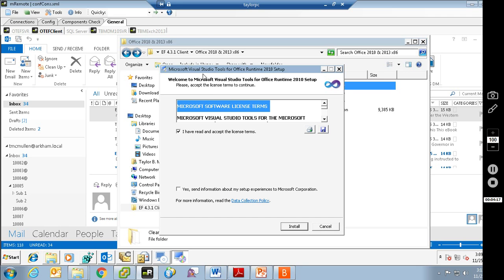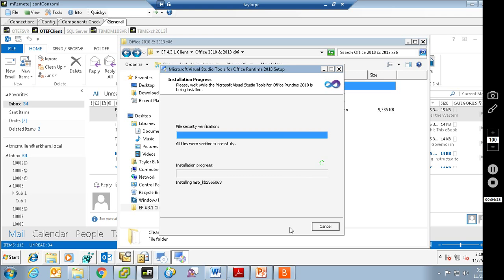You do need to have the VSTO runtime installed. If you don't have it installed, it will install it for you. You can alternatively install this prior to installing these add-ins. In fact, if you run into any issues with this, sometimes it can be easier to install the Office 2010 runtime or distributable before you install the add-ins. But I purposely did this to show you guys that it will prompt you.